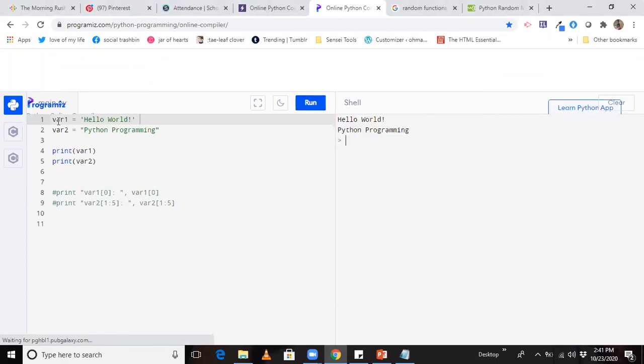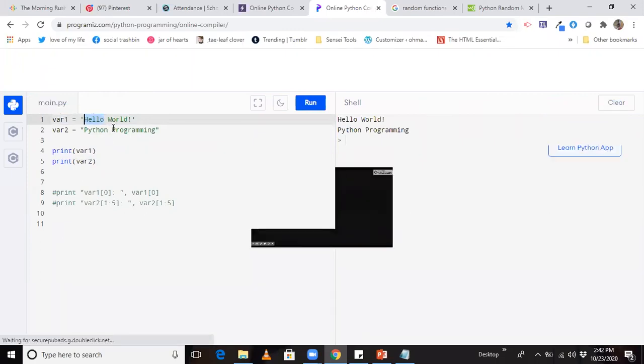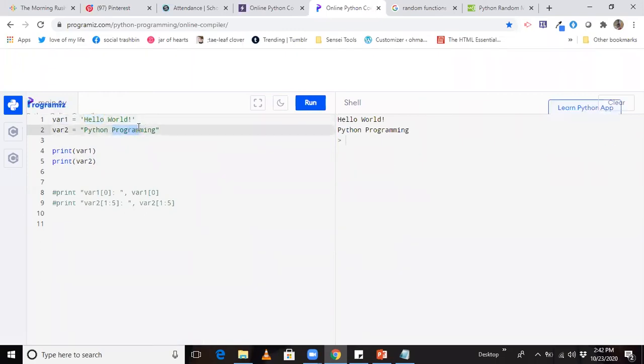So example, we have here variable 1, hello world, variable 2, Python programming. Print natin, variable 1, variable 2, i-output lang niya. Basic operation in string is getting the substring. This example, for this one, this is a substring. A series of, or part of the string. Kung ano yung original arrangement niya. This is a substring. Okay? Ang tawag dun sa operation na yon is slicing.